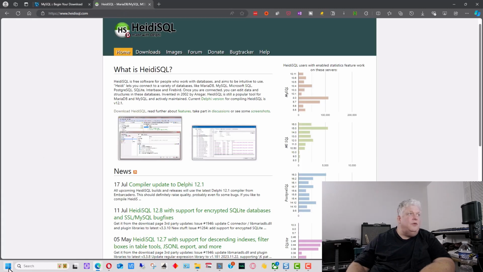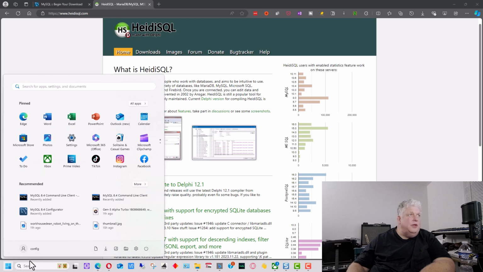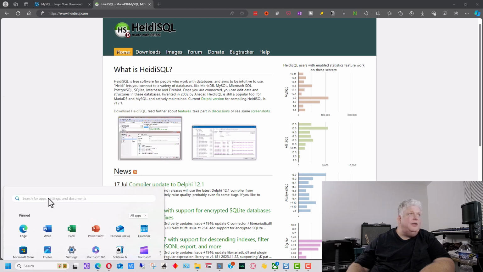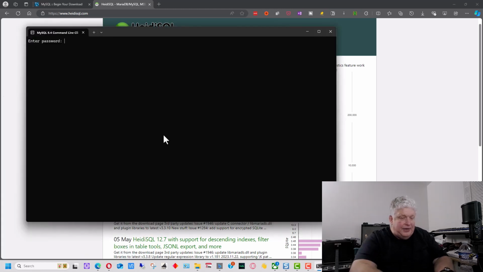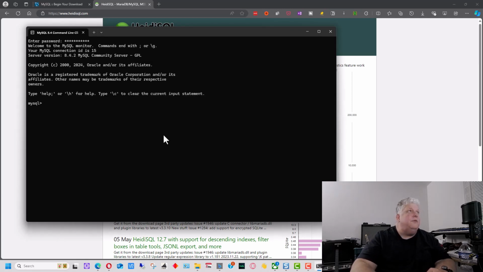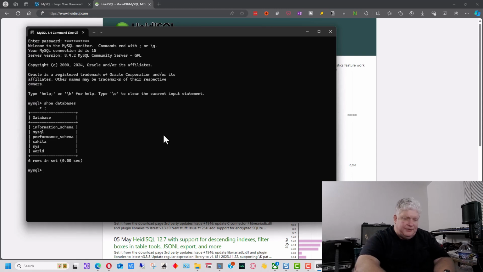So if we go down to here, it says recently added. You might have to search for this, but it's MySQL 8.4 command line client. We're going to click on that and it'll bring it up and it will ask us for the password. So we're going to put in the root password right here and hit enter. If we did it right, it brings us up a command prompt. Then the next thing that we want to do is use the command show databases. After you put that, you have to put a semicolon and then it runs it. And it lists the databases for us.